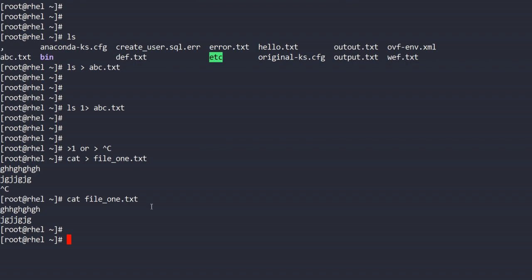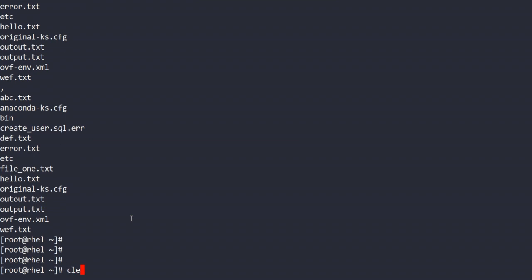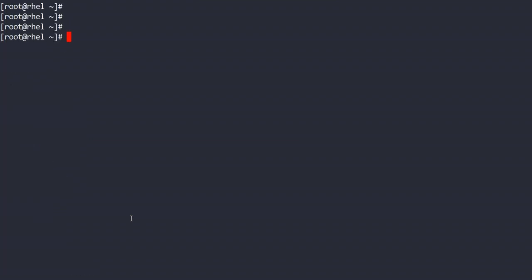One more thing. Suppose you want to redirect, and abc.txt already has some content. By using this operator, you are specifying that you will append to abc.txt. The content will not be overwritten. So now if I open abc.txt, you will see this. So this was standard output.